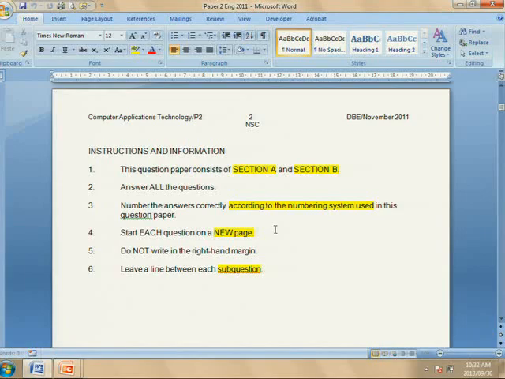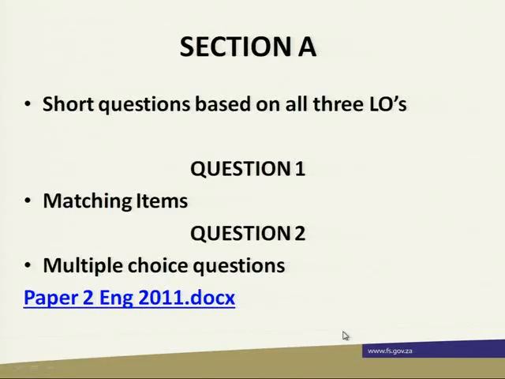Do not write in the right-hand margin. Only the markers are writing in the right-hand margin. And leave a line between each sub-question. For instance, you will be writing 1.1 and the answers, you leave one space before you write 1.2. Section A. For section A, you're going to have short questions based on all three LOs. Question 1 is matching items. Question 2 is multiple choice questions.